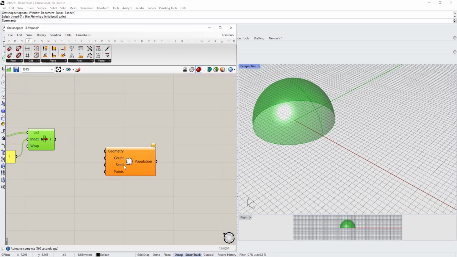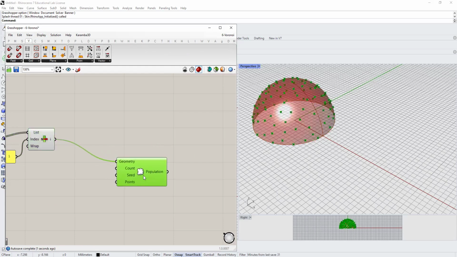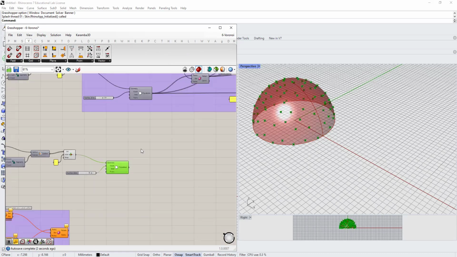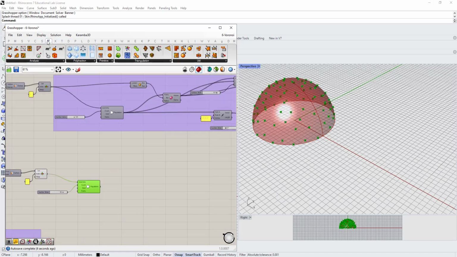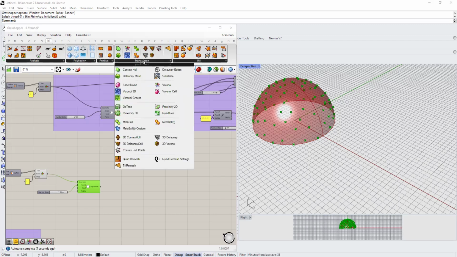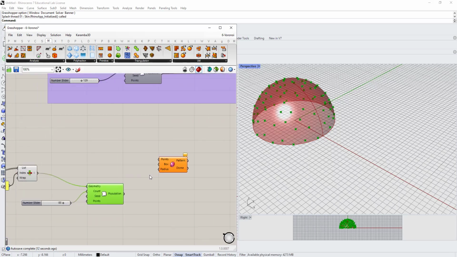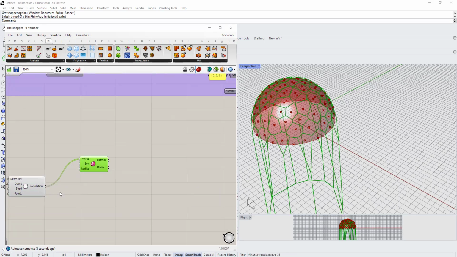The component populate geometry lets you draw as many points as you want on that surface. So here it is. And then the next component that you need is the component facet dome under triangulation. This facet dome actually creates a tessellated pattern using Voronoi shape. So I will say, okay, this is the population of points.